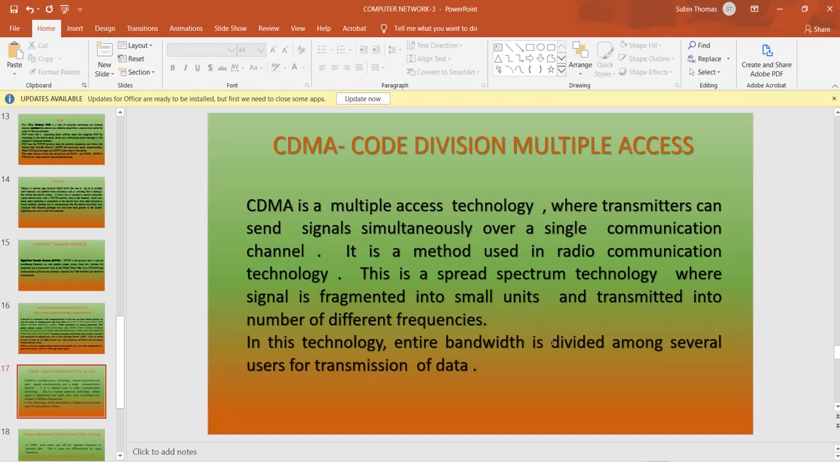The entire bandwidth is divided among several users for transmitting the data. At the same time, multiple users are transmitting their data to the same channel. So at the same time multiple signals are transmitting without any collision. That is why that technology is known as spread spectrum technology. CDMA uses spread spectrum technology where signals are fragmented into smaller units and transmitted over a number of different frequencies.